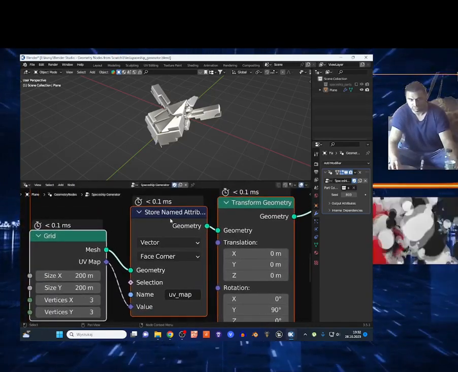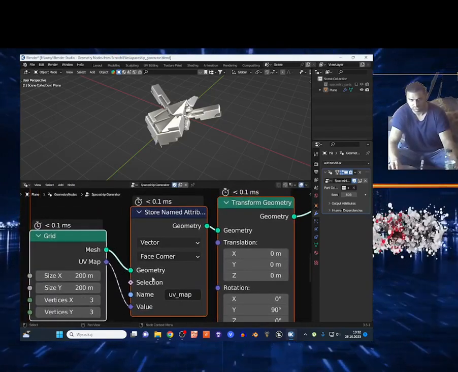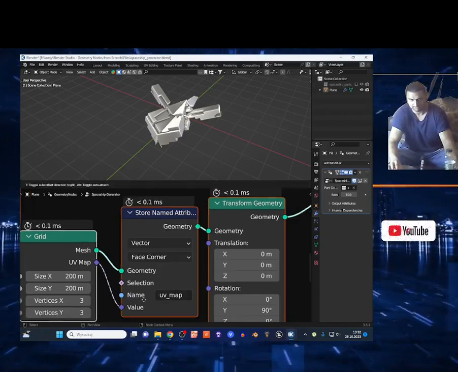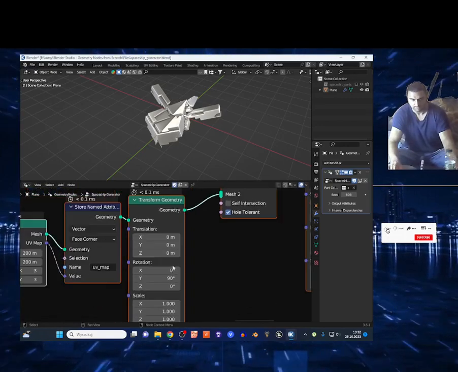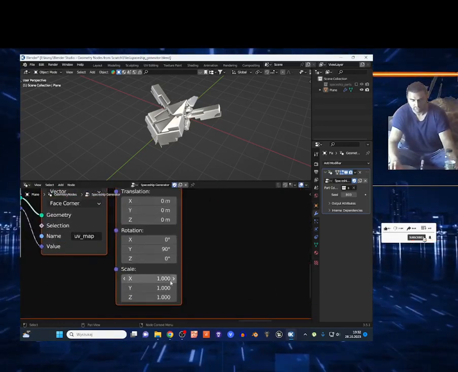This grid goes to the store named attribute. This just goes to the geometry and to the value from UV map. And store named attribute goes to the transform geometry. Okay, I got 90 degrees right here and 1, 1, 1.